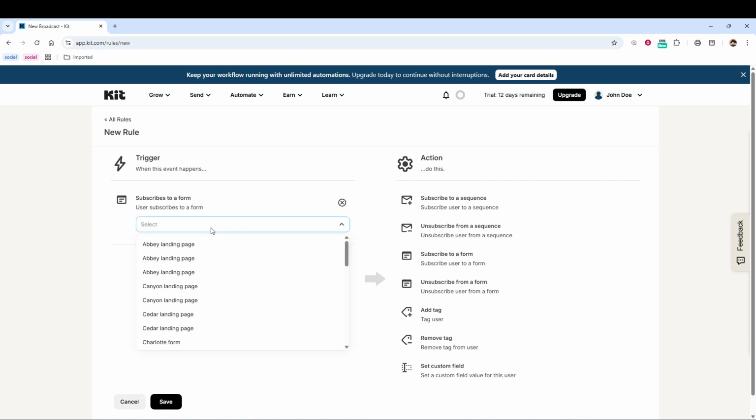After selecting this trigger, you'll see an option to pick which specific form you want to use. Make sure you choose the exact form where you want this tagging to happen, especially if you have multiple forms for different offers, newsletters, or audiences. Next, it's time to define the action.